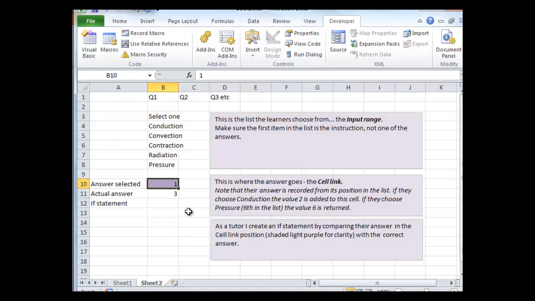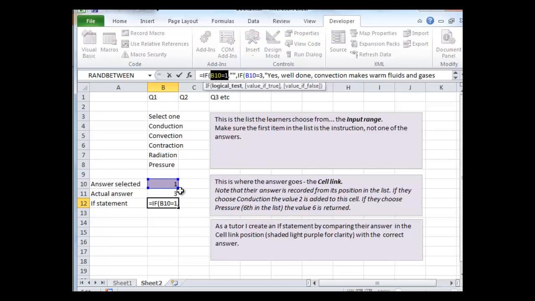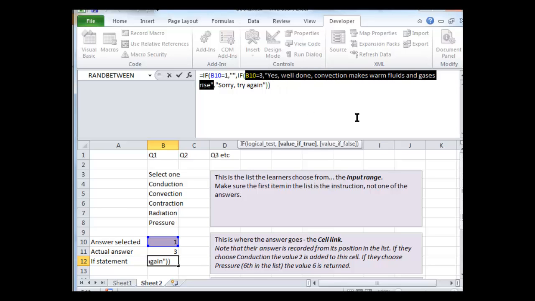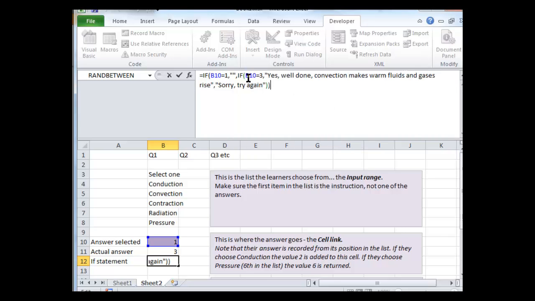So I need two parts to my if statement. I need to say if that value B10 is 1, then don't do anything because they haven't made a selection, then print a blank. But if they have made a selection, if B10 isn't 1, then I need to say have they selected the correct answer. If they selected 3, then I can give them positive feedback. Well done. Convection makes warm fluids and gases rise. If they have selected something other than 3 and other than 1, then they get an appropriate answer.